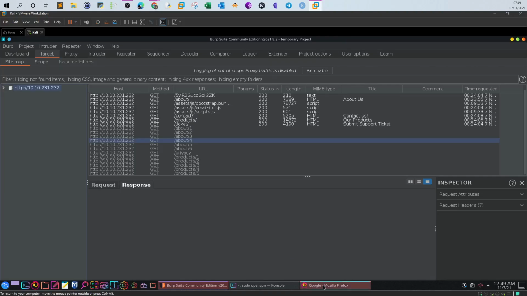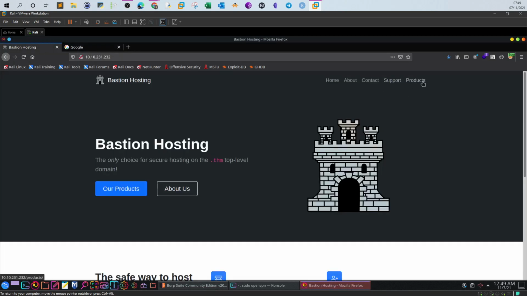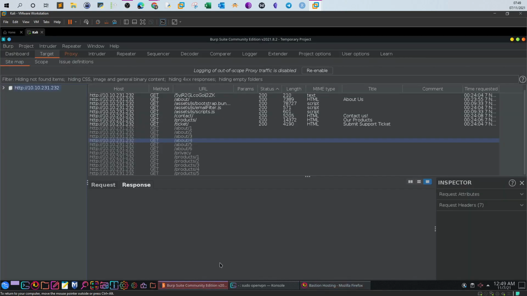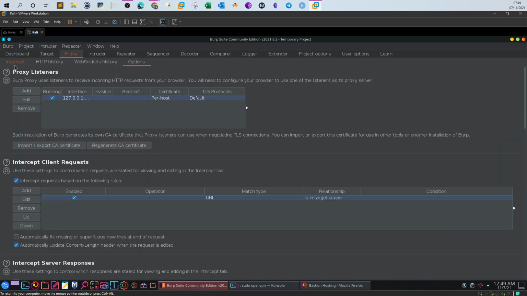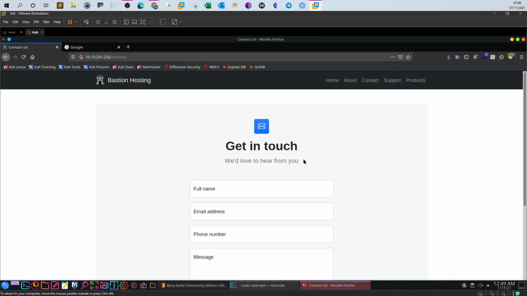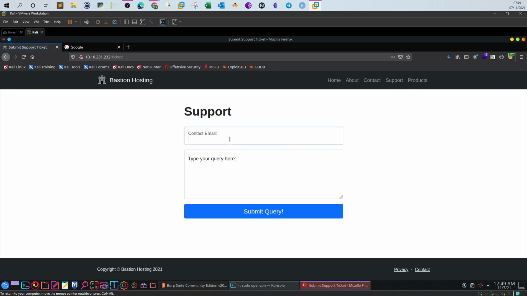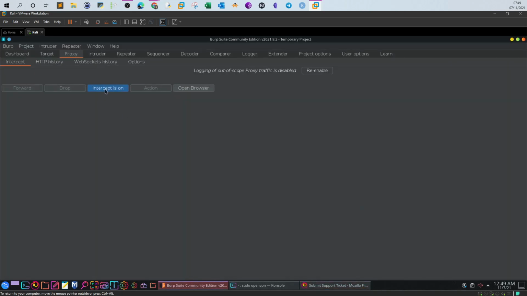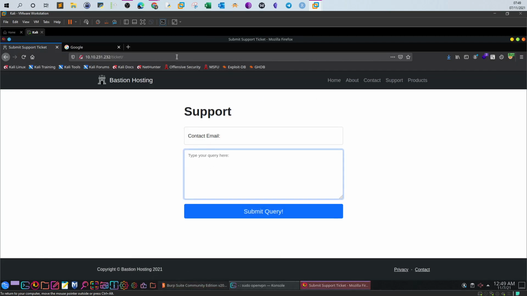So if we go to contacts, yeah, go to contacts. So this is the intercept. We're going to make this off for now. So support. Okay, so we have contact email and we have a query here. So this form has been created for the purpose of testing for cross-site scripting. Now this room is not for cross-site scripting, but we will make cross-site scripting a test case to use the proxy in Burp Suite.